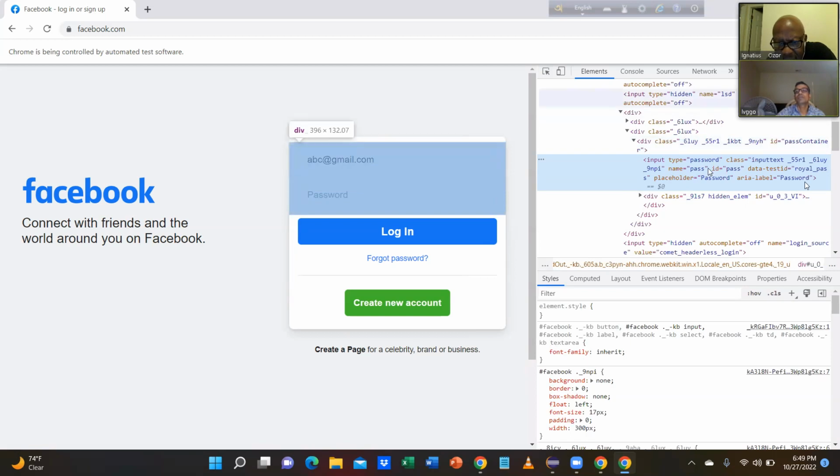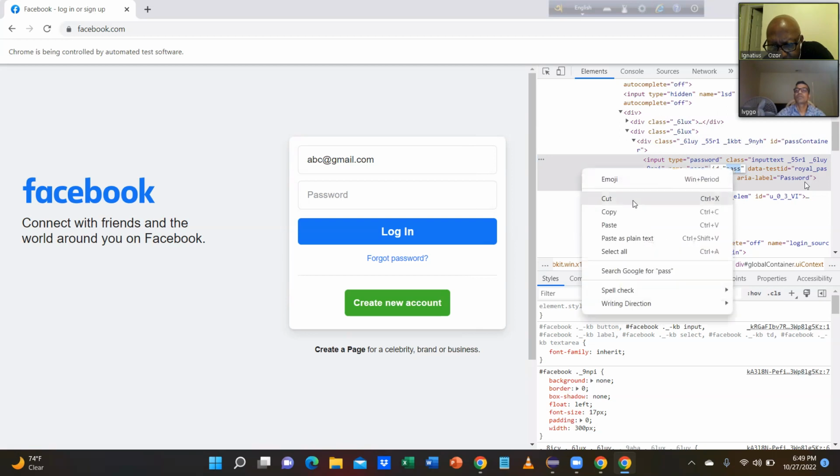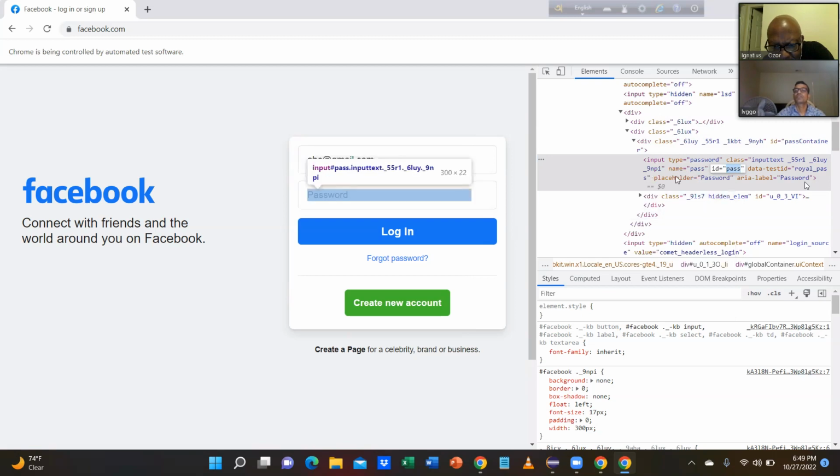Now, Ignatius, can you see the ID here? Yes, the ID. ID is equal to pass. Can you see name located here? Yes, name is there. Fantastic. Can you see class? Yes, the class. So ID, class, name, these are locators. We can choose any one from these three.